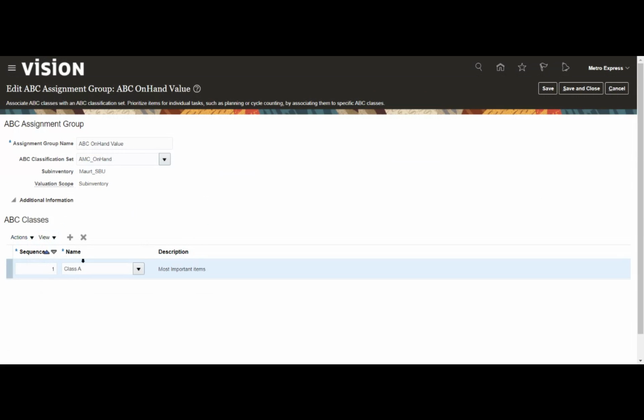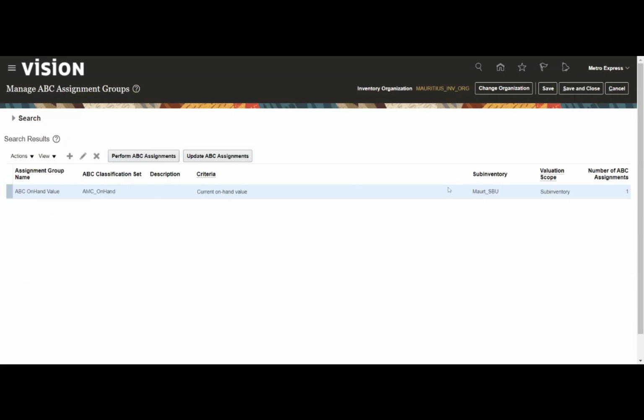So either I can select all three classes, or probably if I want to have only one class for this particular assignment group, I can select only one group, which could be A, B, or C, or anything. Okay. So for our testing, I have taken this class called class A. Okay. So once we are done with this, we will perform ABC assignment.